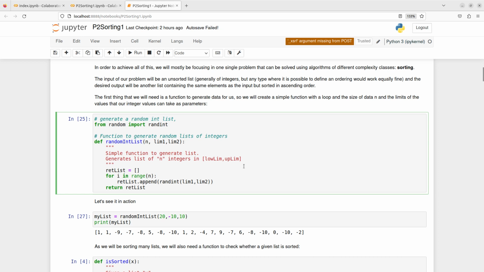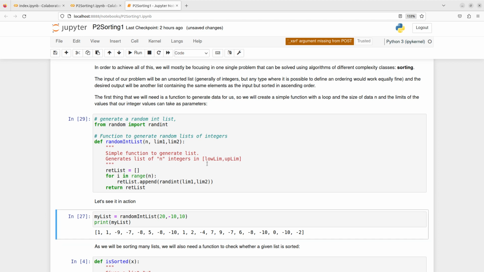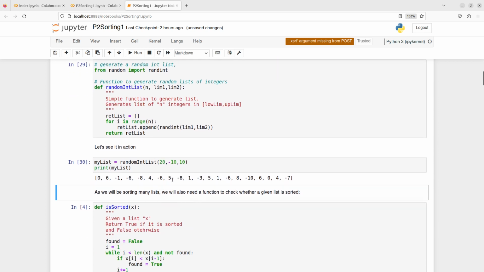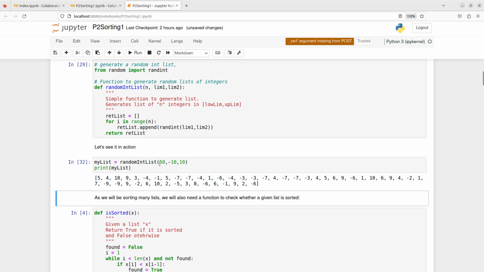The first one is our well-known random int list function that creates a random list of integers. It receives the length of the list and two limits, the superior and inferior limit where my random integer numbers are going to be generated, and then creates the list. It starts with an empty list, and it creates it using a for loop. This should be very natural for you now. Let's just run it and see it in action. I'm going to generate a list with 20 elements from minus 10 to 10 and print it. Here you can see that I have one. I can run this as many times as I want to. If I want to make my list longer, I can also do that, no problem.